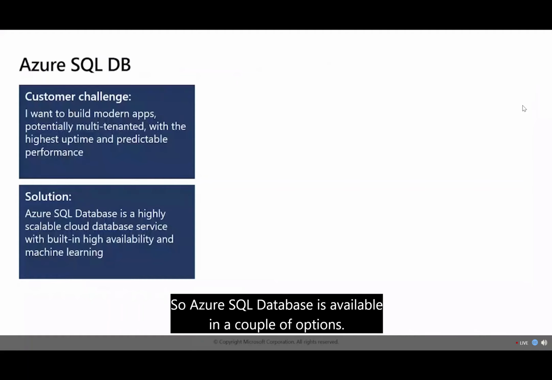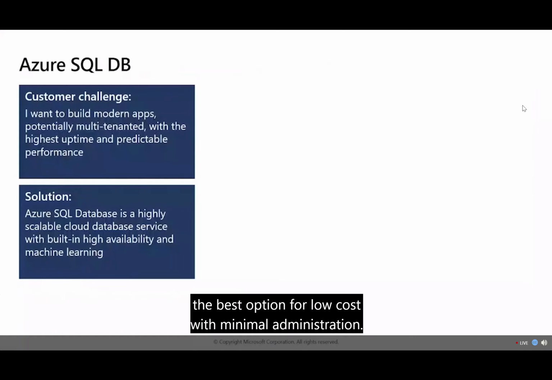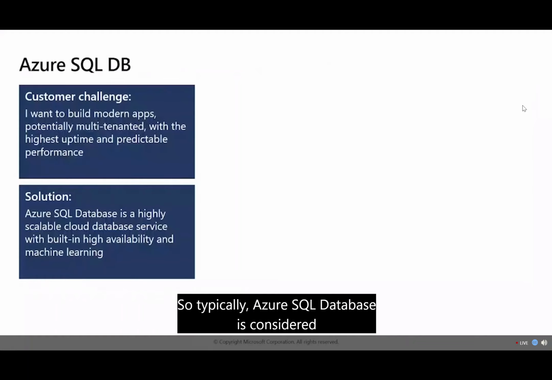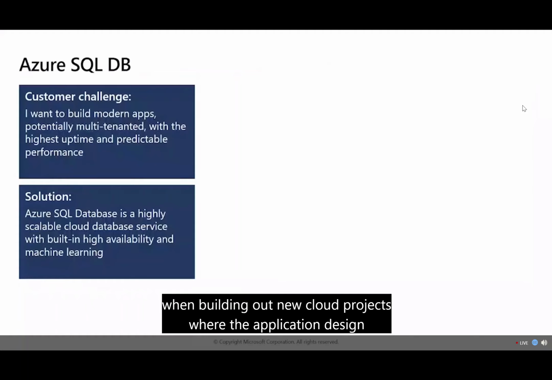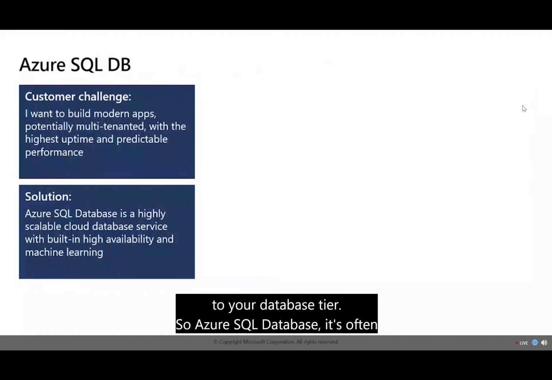So Azure SQL Database is available in a couple of options. You can have a single database, elastic pool, and managed instance. Now, Azure SQL Database gives you the best option for low cost with minimal administration, but it's not fully compatible with some of the on-premises SQL Server. So typically, Azure SQL Database is considered when building out new cloud projects where the application design can accommodate these kinds of changes to your database tier.